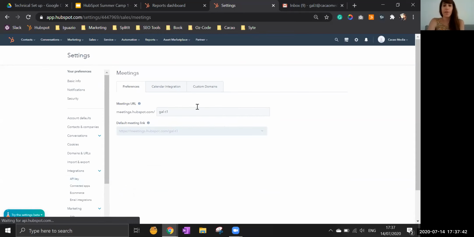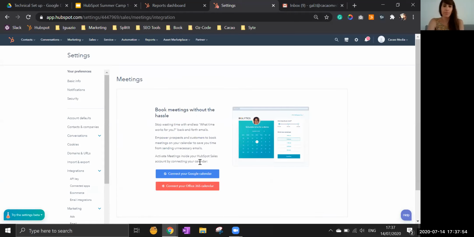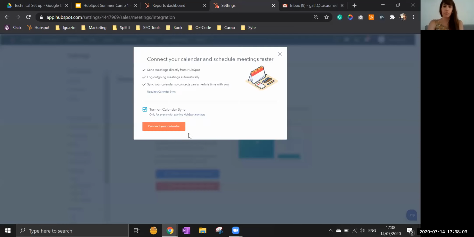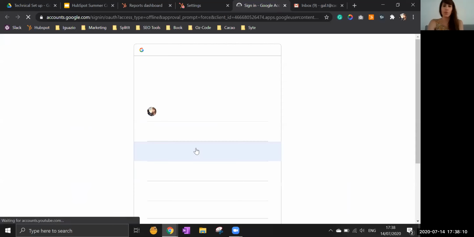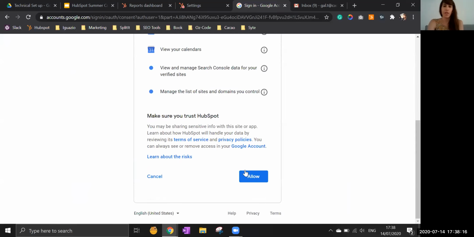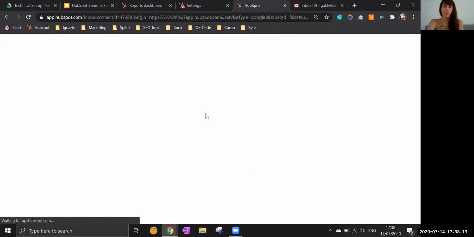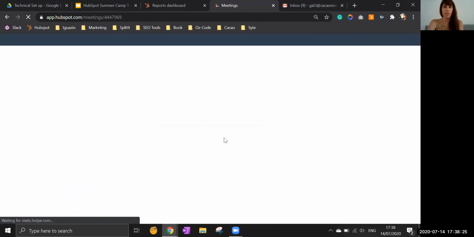As you can see, I already connected my meeting link. But I'm going to show you how simple it is. The first thing you're going to see is this page. You can connect through Office 365 or your Gmail calendar. As you can see, I already connected to Gmail, so I just need to choose which account I want to connect it to. Of course, it's going to be my Cacao Media one. And once I have that, I'm all set. You see, just 3 clicks and you're all set.